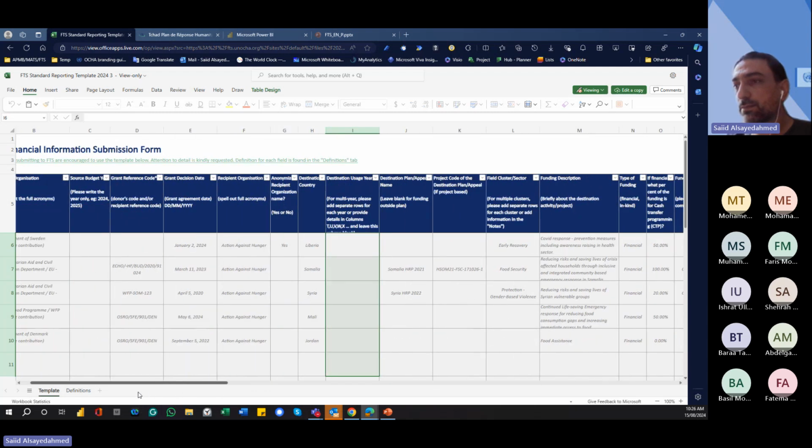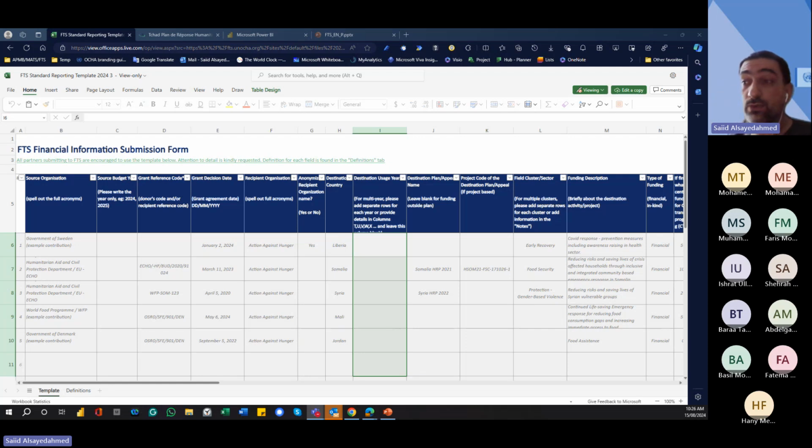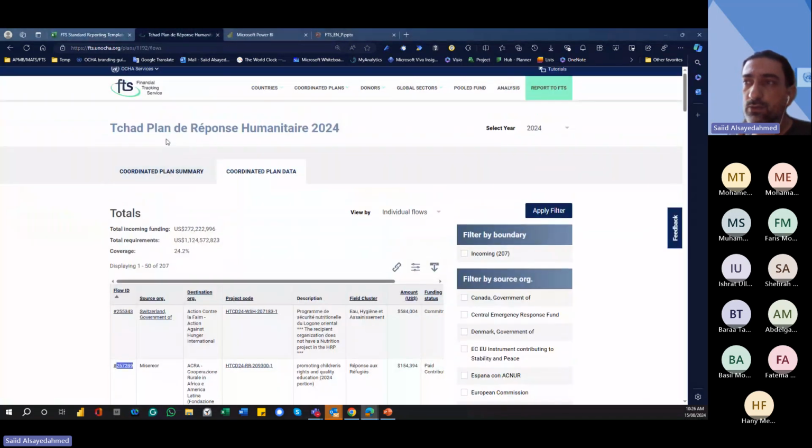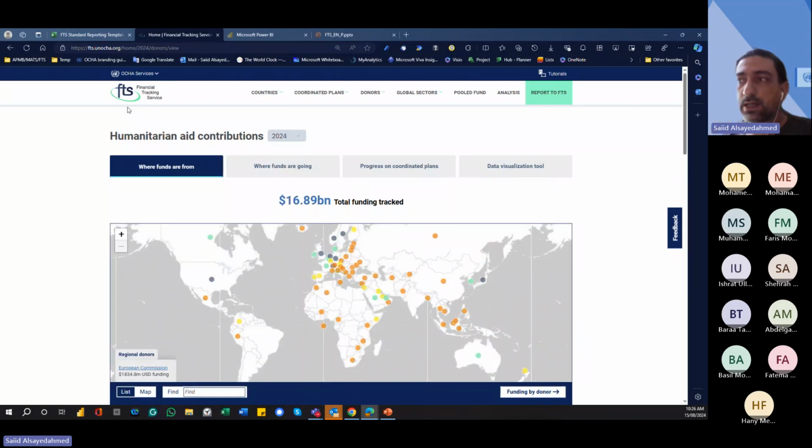Then this is the reporting template. Within this reporting template, we are always taking it and adding it to our records, and it will appear constantly, like within an hour. FTS is a live service, so whenever I add something, the number will appear on FTS within a maximum of an hour. Your reporting cycle is monthly, which we do appreciate.